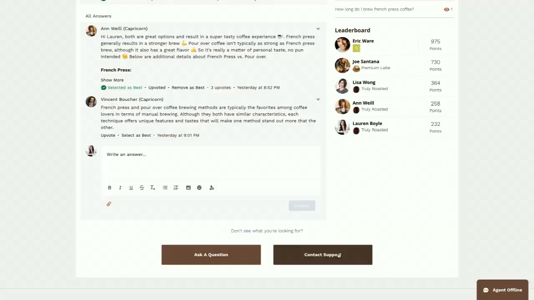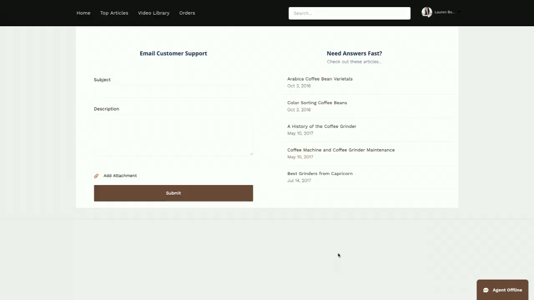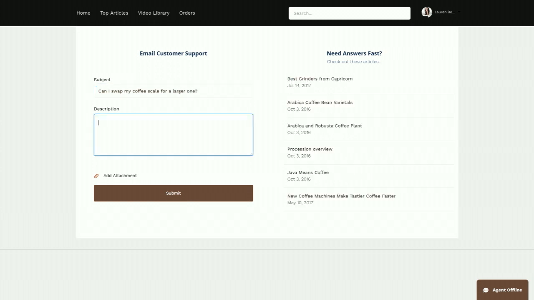So let's go ahead and contact support. We'll fire off a quick request, and then Lauren can go back to drinking coffee and wait for a response from the agent. We'll just enter this question: can I swap out my coffee scale for a larger one? We'll type that question and submit it. And on the right-hand side, again, you can see that we're always helping you help customers with case deflection. It may be that Lauren's question is answered in one of those knowledge articles on the right. We're always trying to make it where she can get the quickest answer as fast as possible. So with that, we'll submit it to the customer service agent.